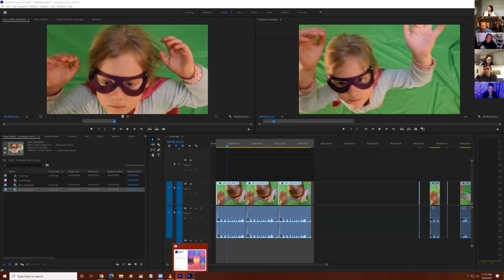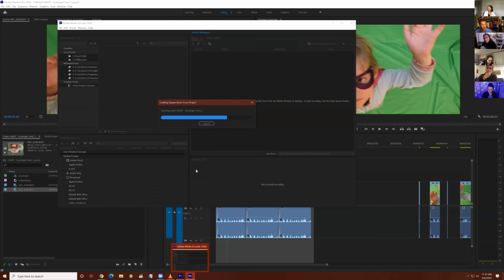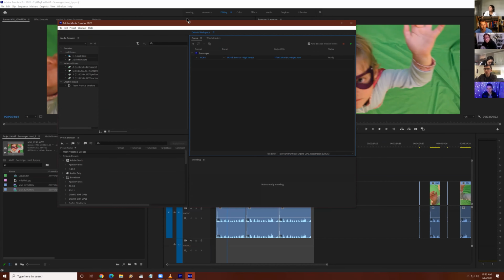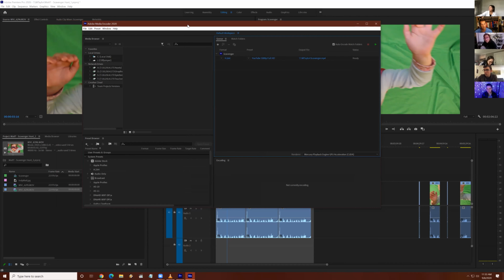It's coming up on my screen here. It's loading. So here's Adobe Media Encoder, and this is a piece of software that's just for exporting. That's all it does. It is for exporting and nothing else. Nothing else at all.